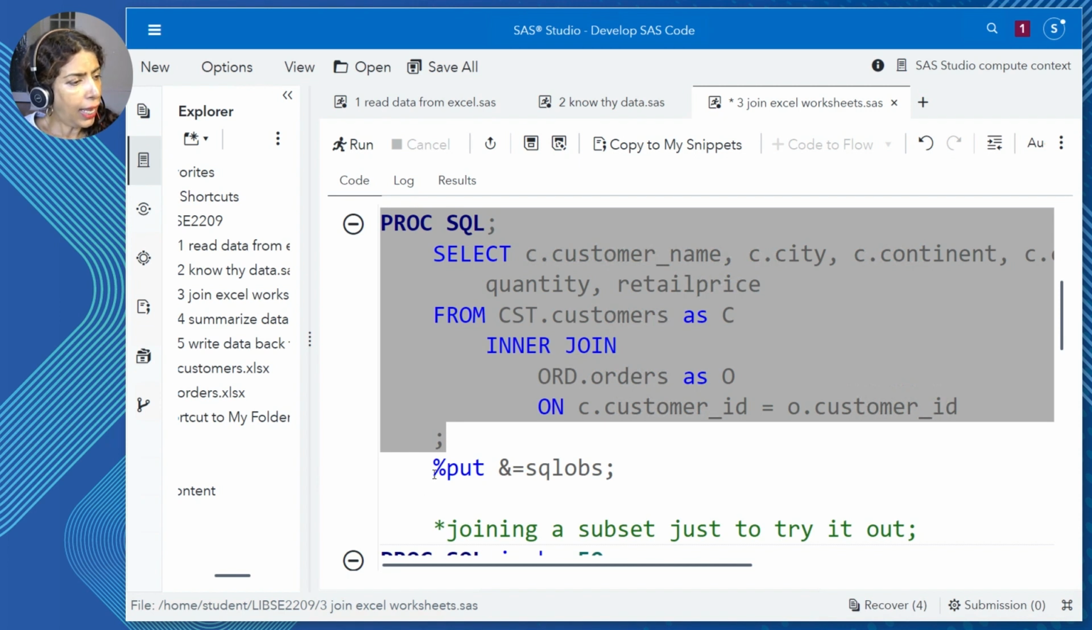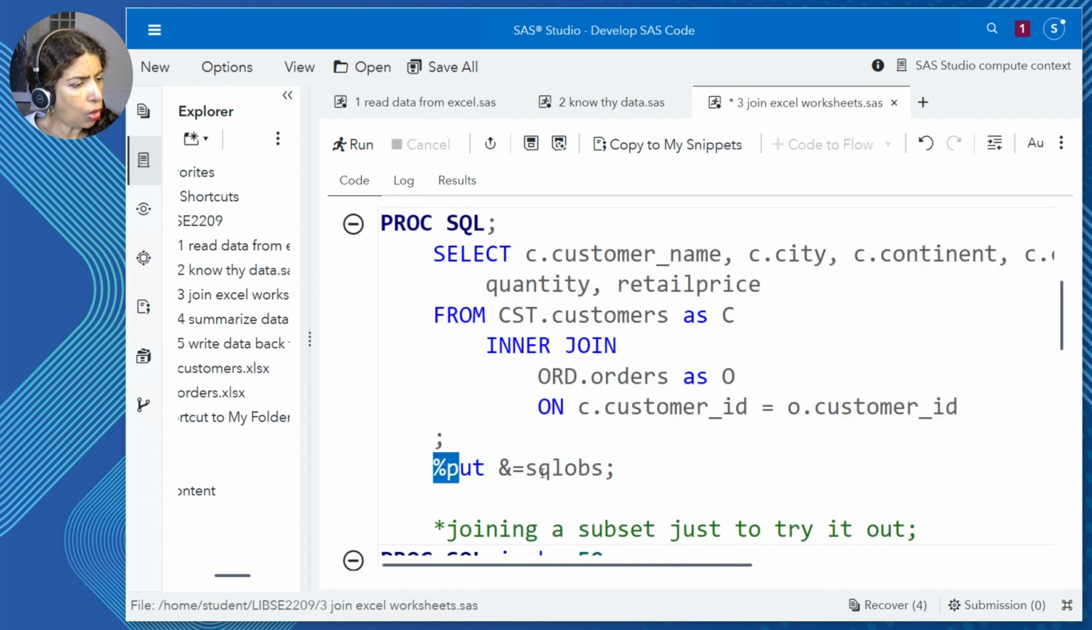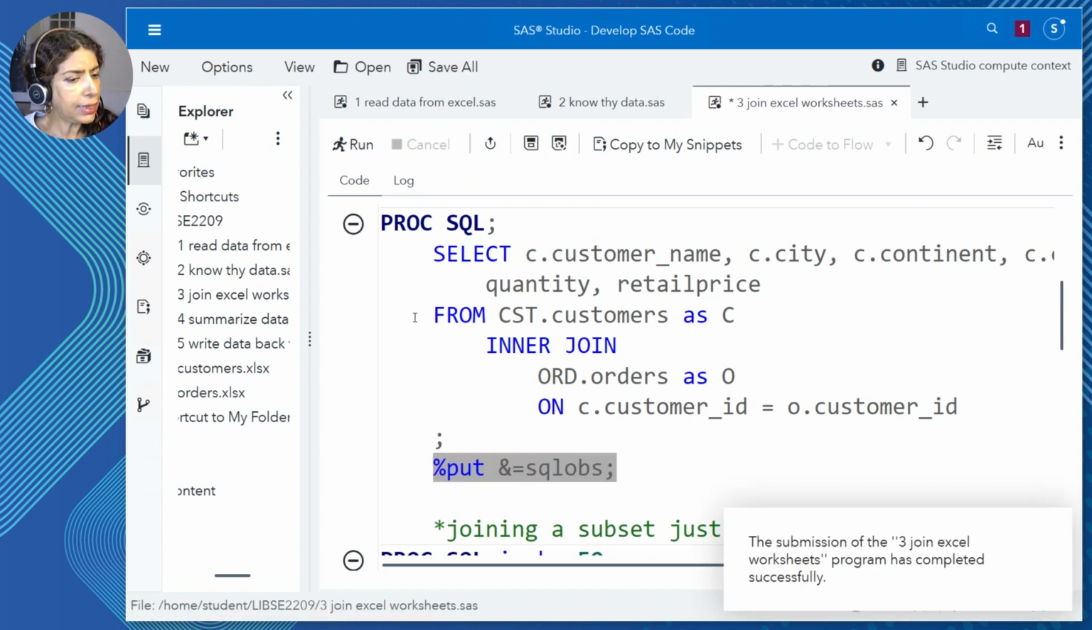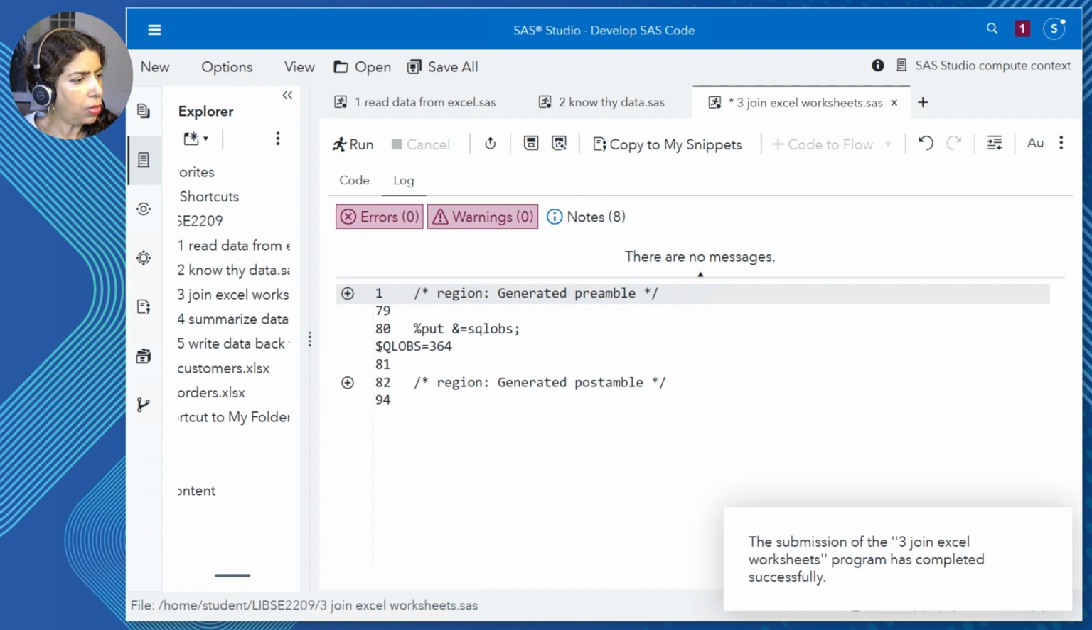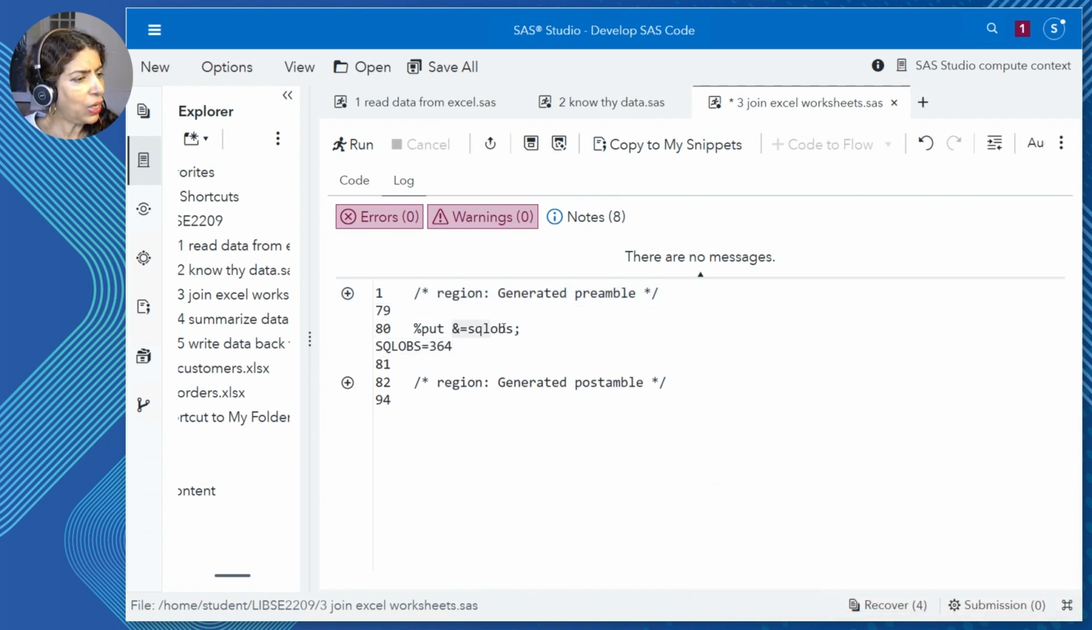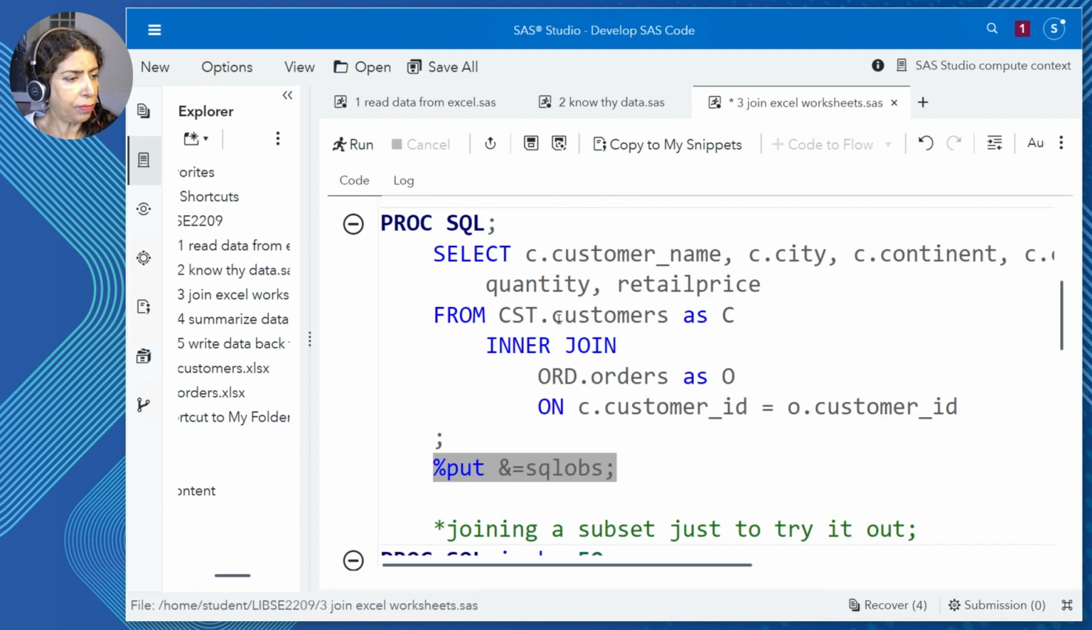So I have a handy macro here called SQLOBS. &SQLOBS is a special variation of this macro. Let me execute this. With a %put statement, I'm going to see the value of that macro variable. And &SQLOBS allows me to see that macro variable in this format, name of the variable, and then the value. So I got 364 rows that were returned from this first join.